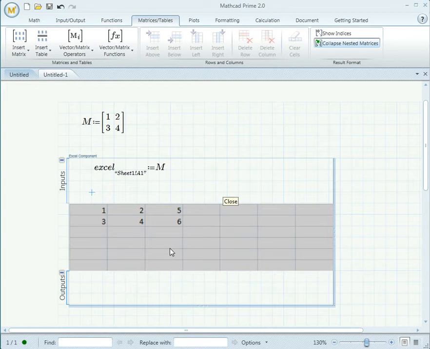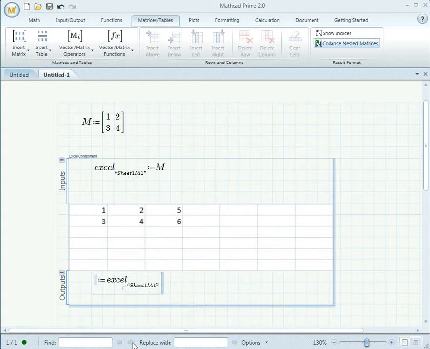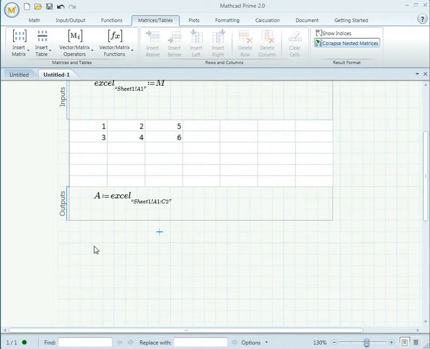And to use these values in your output, I'm going to click on the output section, click on Insert Output Expression. I'm going to assign this to be A. Now I also want to use all the values within this region, so I want to be adding in a colon and including all the values up to C2. So then if I use my A, I can evaluate that, and Mathcad will automatically create a matrix for me, and I can use this expression throughout the rest of my worksheet.